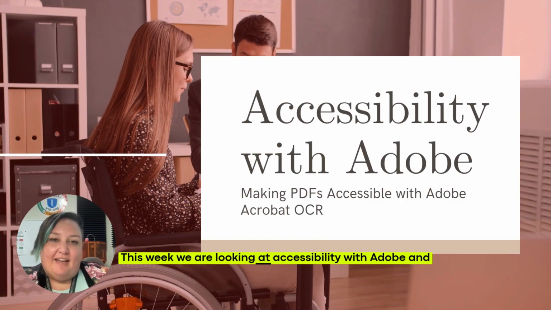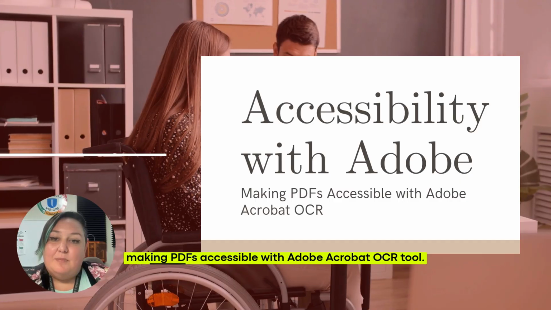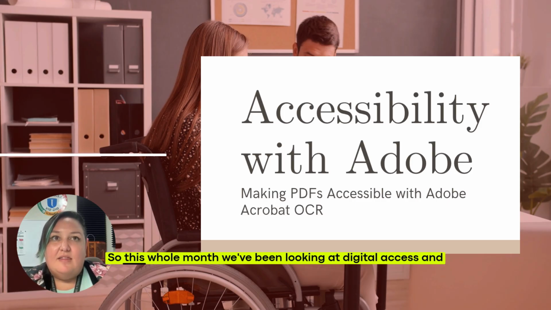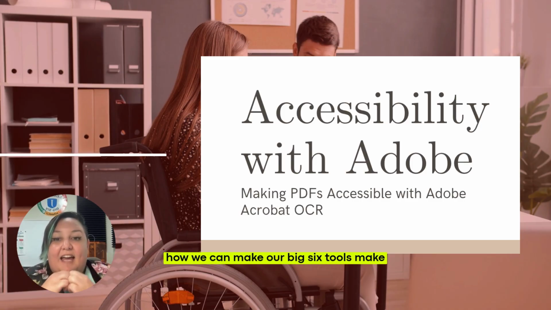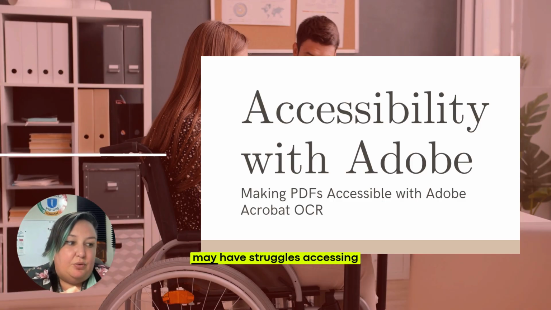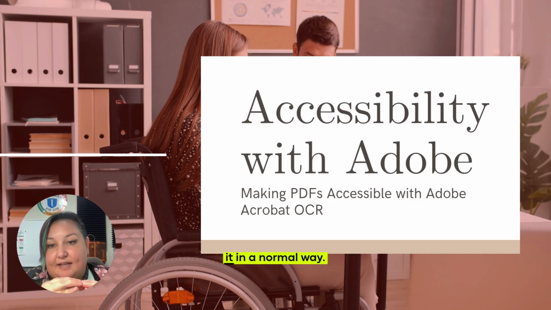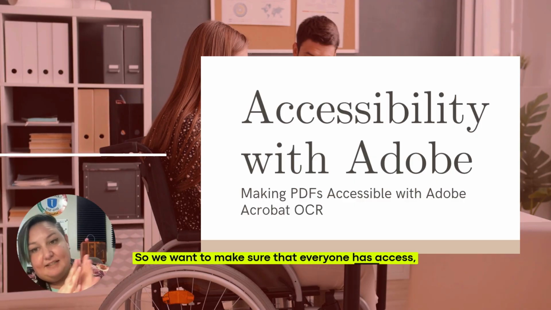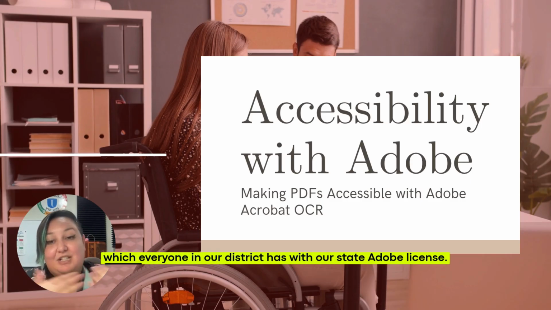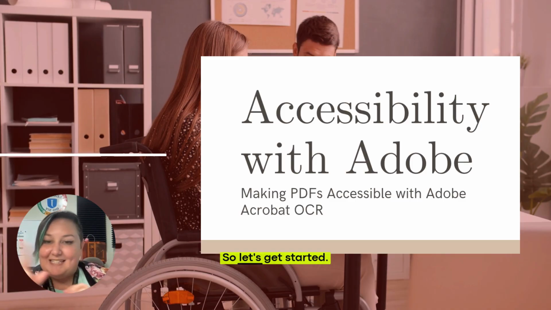This week, we are looking at accessibility with Adobe and making PDFs accessible with the Adobe Acrobat OCR tool. So this whole month, we've been looking at digital access and how we can make our Big Six tools make our content more accessible to our students who may have struggles accessing it in a normal way. So we want to make sure that everyone has access, not just a select few. One way we can do that is with Adobe Acrobat, which everyone in our district has with our state Adobe license. So let's get started.